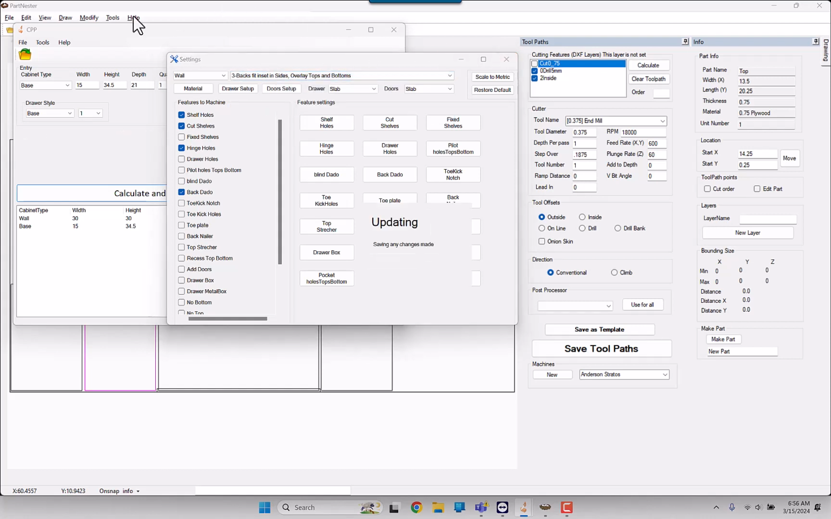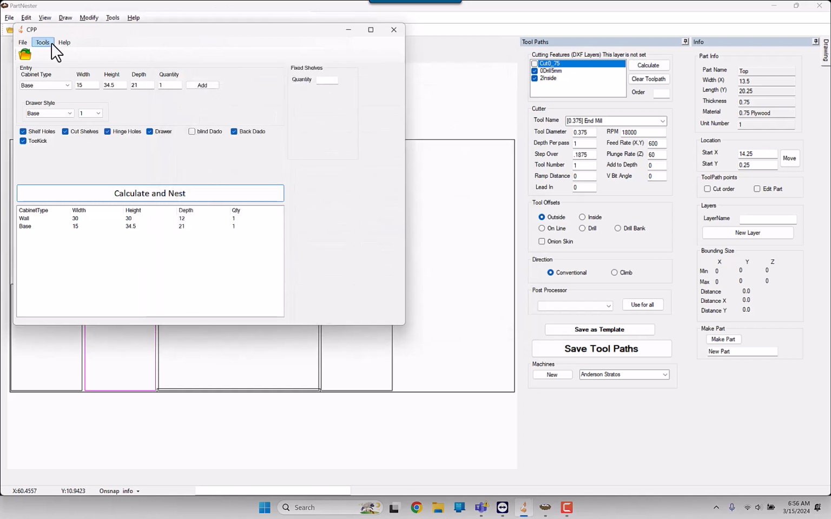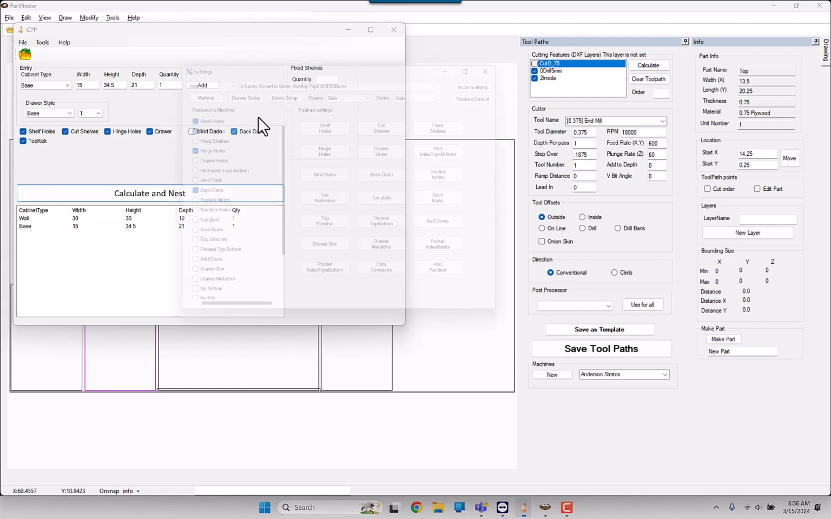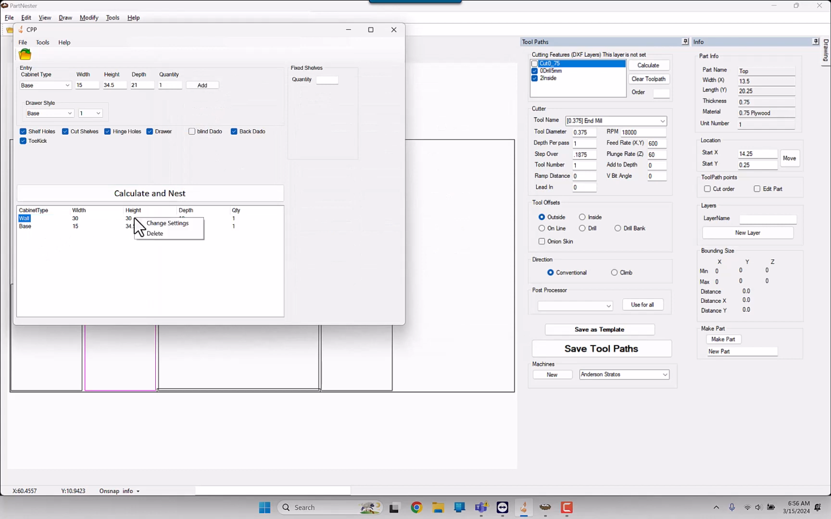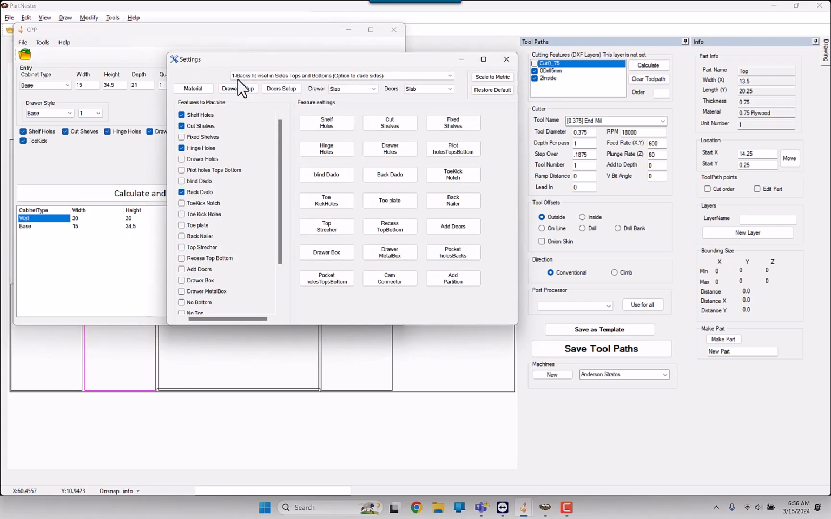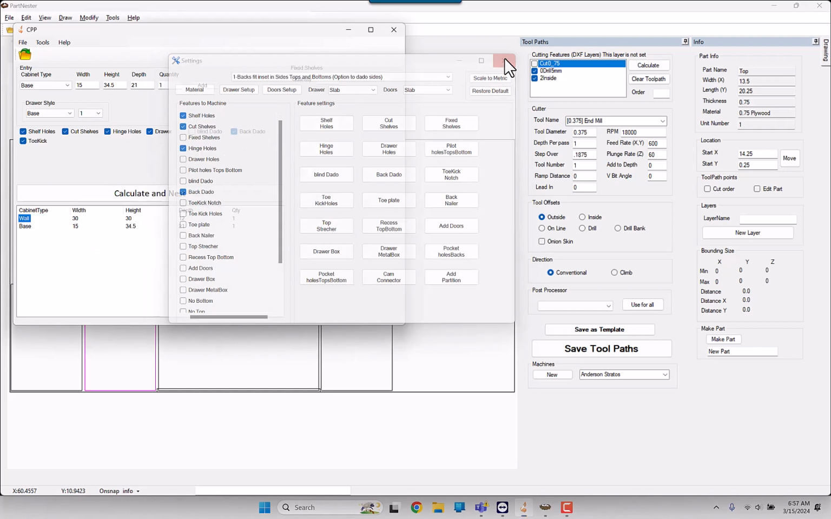Now, every time we come back into settings, that wall cabinet is going to have the same options as when we set it. But the cabinet that we have in this list is not going to have that new setting. It is still going to be set to option number 1, and that is because, again, going into Tools, Settings is not going to affect anything that is already in the cabinet list.